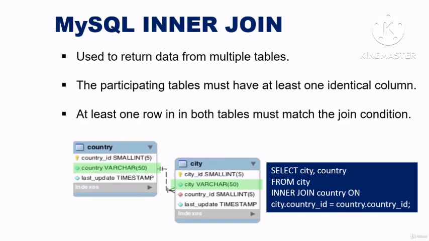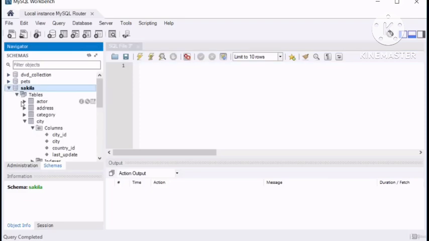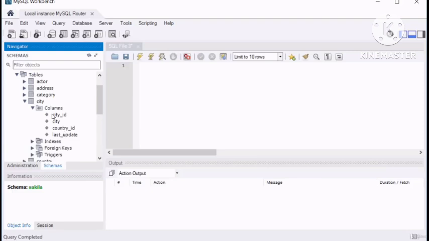So let's go to our MySQL Workbench and see how this translates into a real query. This is my MySQL Workbench, and the schema we're working on is the Sakila schema, which is a sample schema. If I open that and look at the tables here, we can see we've got a city table, and these are the columns in the city table: city underscore ID, city, country underscore ID, and last underscore update.